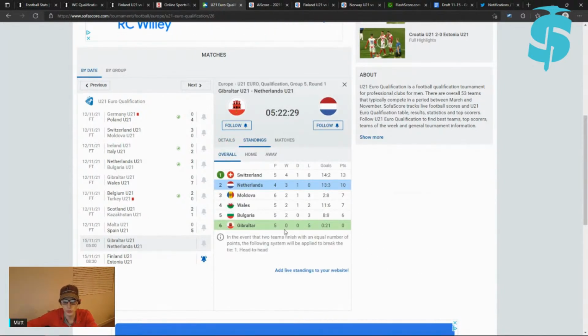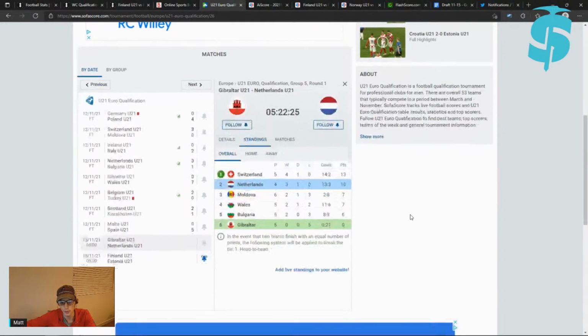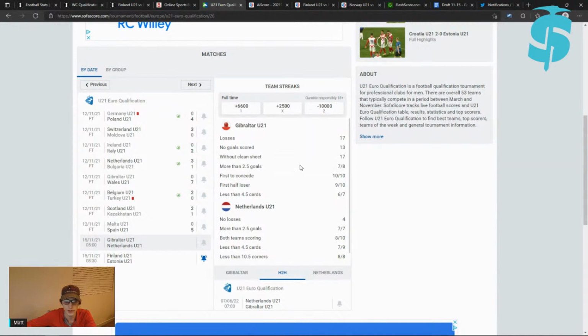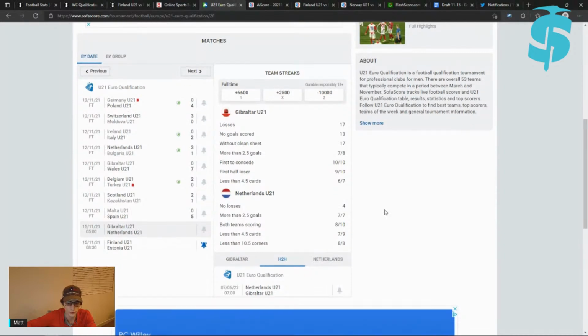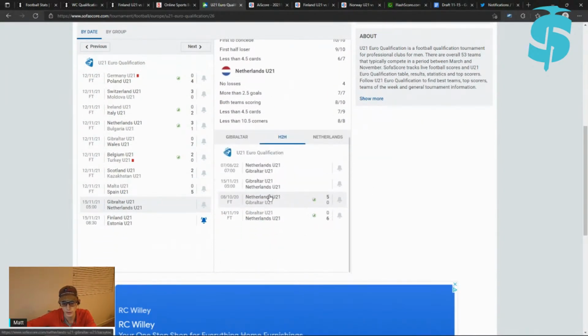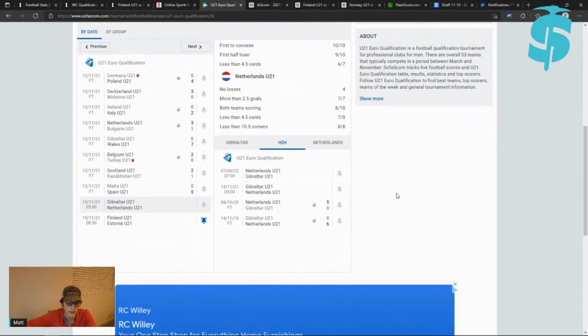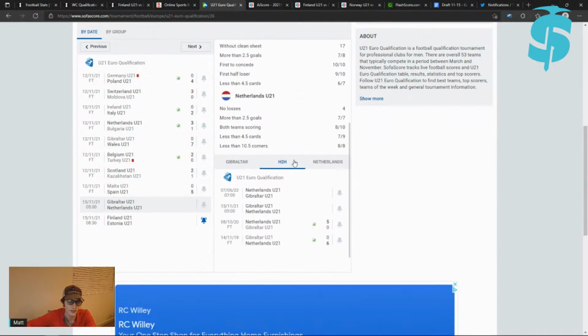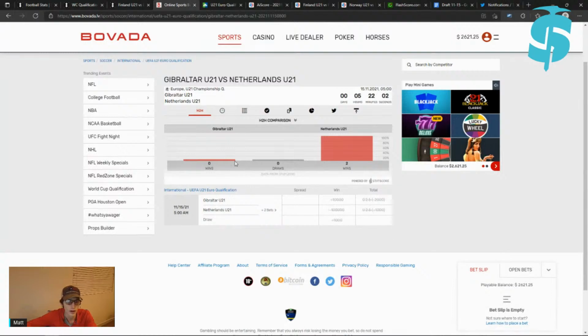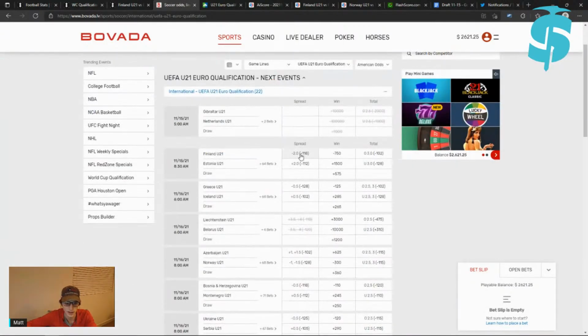Gibraltar has been outscored 0-21 in 5 games. Netherlands is outscoring people 13-3. This is hilarious. They haven't kept a clean sheet in 17 games. They've conceded in 10 straight games. They've lost 9 of 10 straight first half. Netherlands is going to absolutely roll them. The last 2 times they played, they won 6-0, 5-0. There's probably not going to be a lineup for this game at all. I just think it's kind of funny to see that.